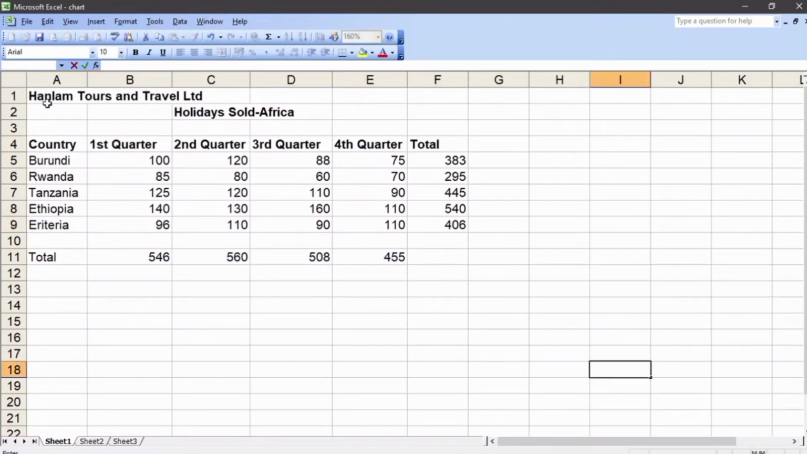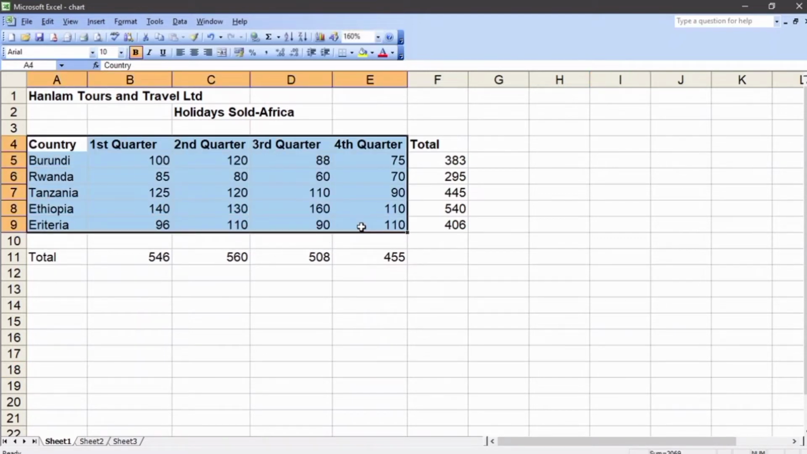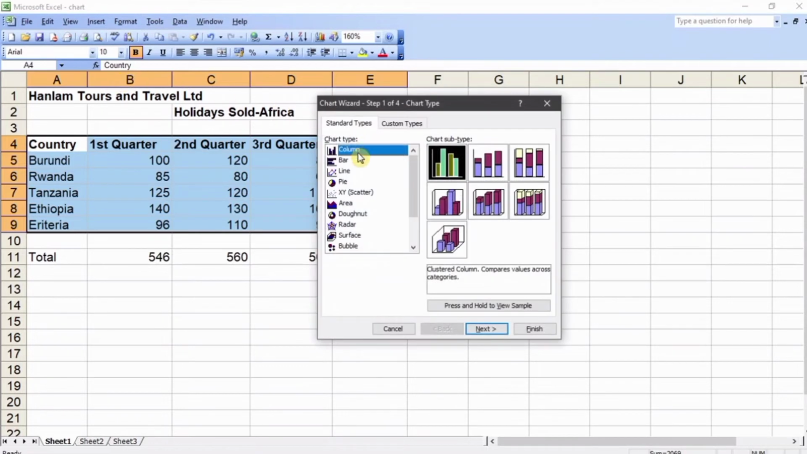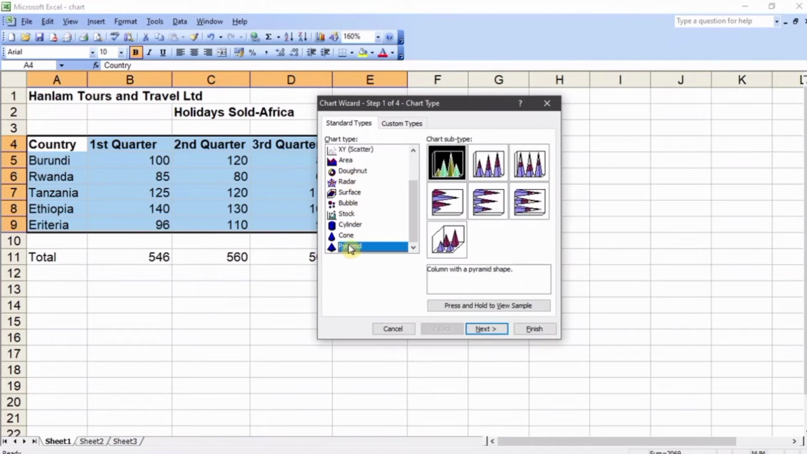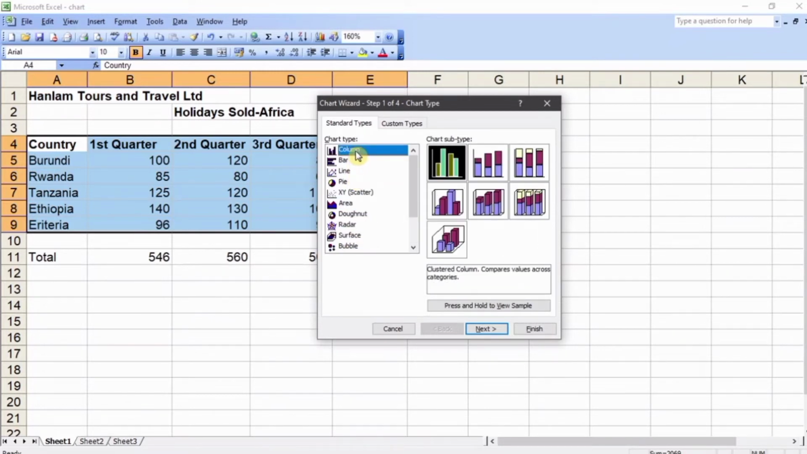If you want to create a chart, you have to select the area where you want to create the chart. So there it is, and then you come to insert, and then chart, and then you have the chart type, so you can see the types we have. We have the column, we have bar, all the way to pyramid. Okay, so you have all this. But I want us to use the column.